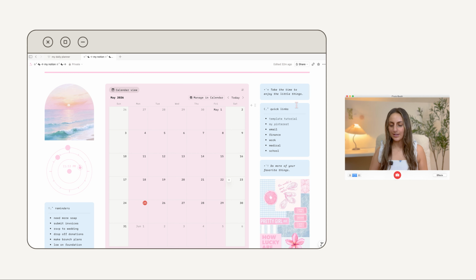And then I have one of my favorite sections to include in every Notion dashboard I create. So this is my quick links section. So things I really like to put in this section include things like my email, my bank accounts, links to my work and school things, medical stuff, really anything like that that you want to have quick and easy access to. In the template, I'm also going to have a link to the template tutorial in this section.